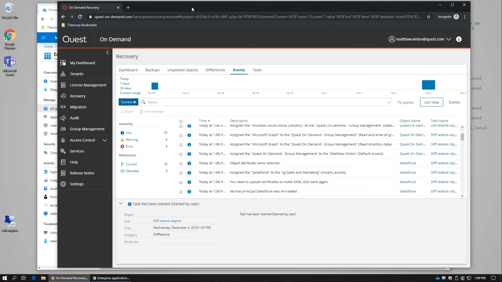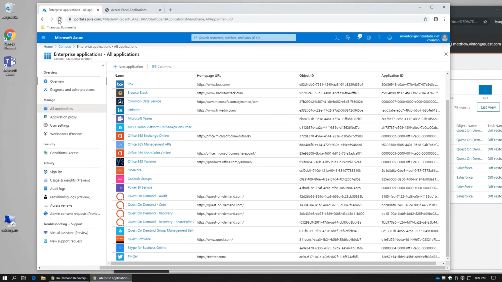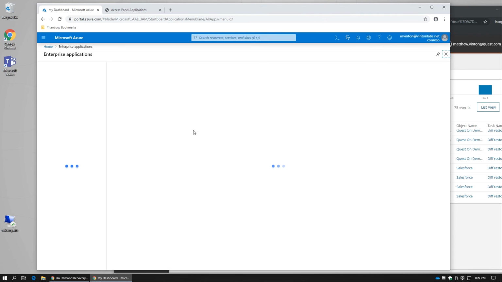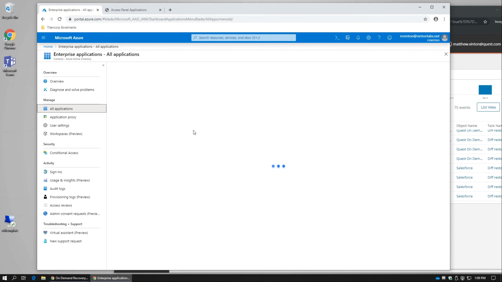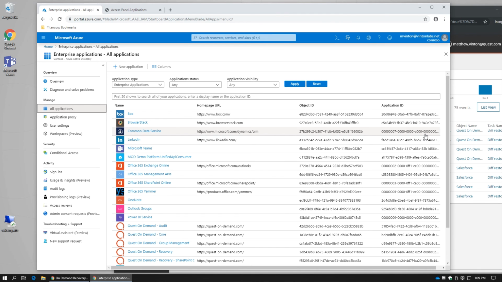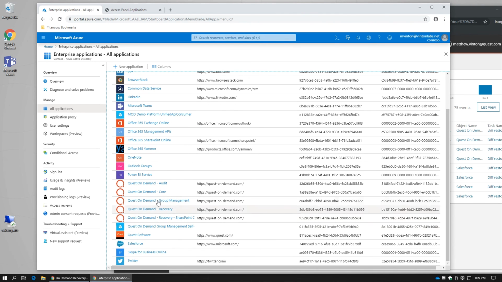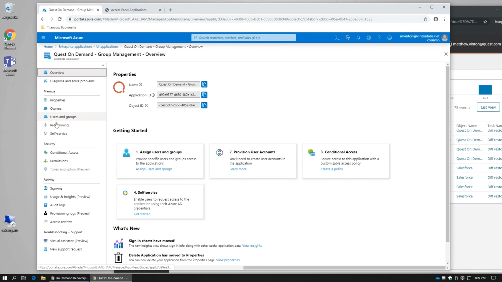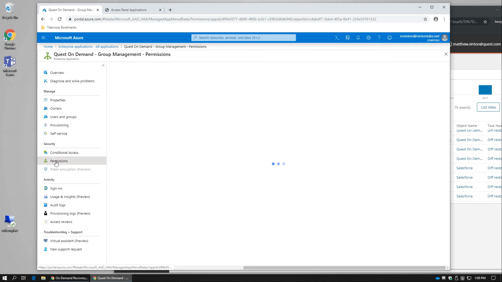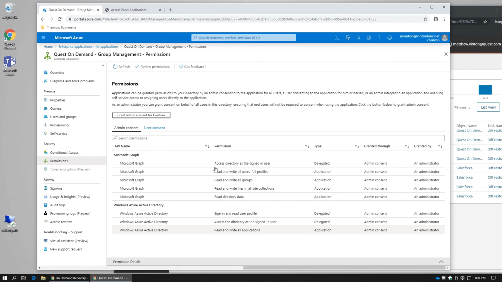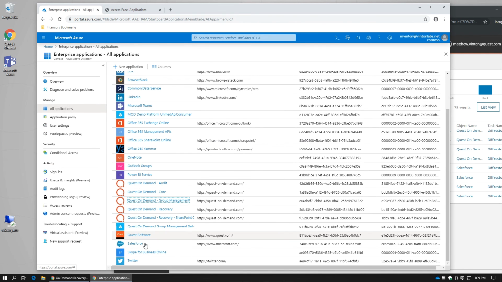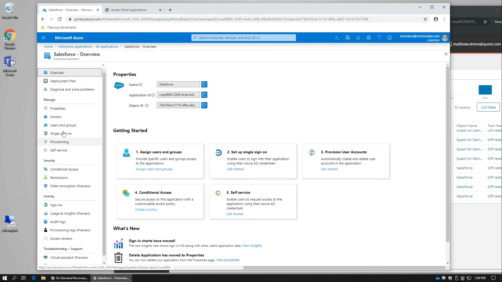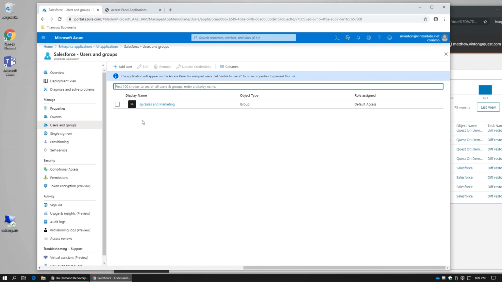So now, if we go back to our enterprise applications and hit refresh, we're going to see that both service principals are back in place and looking exactly like they were before this happened. You can see there's on-demand group management, and here's Salesforce. If I go into on-demand group management, we can see, for instance, that the permissions that have been granted to this have been appropriately recovered. If I go into Salesforce, we can see that the users and groups that were associated with this have been appropriately recovered. Any conditional access policy has been recovered, any permissions, any roles, all that, again, with the single exception of SAML certificates.